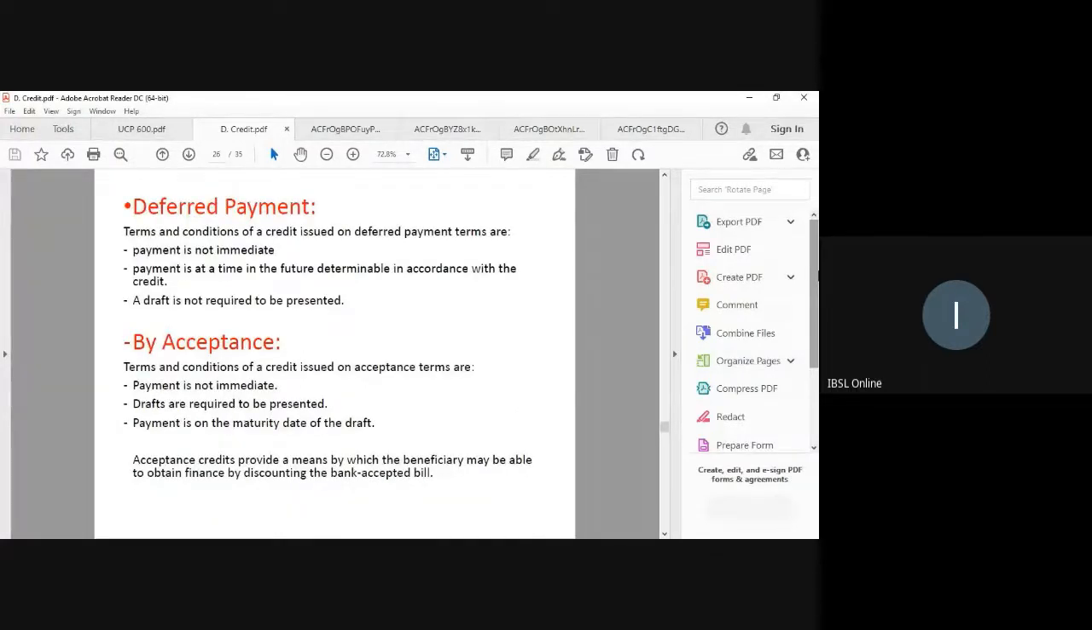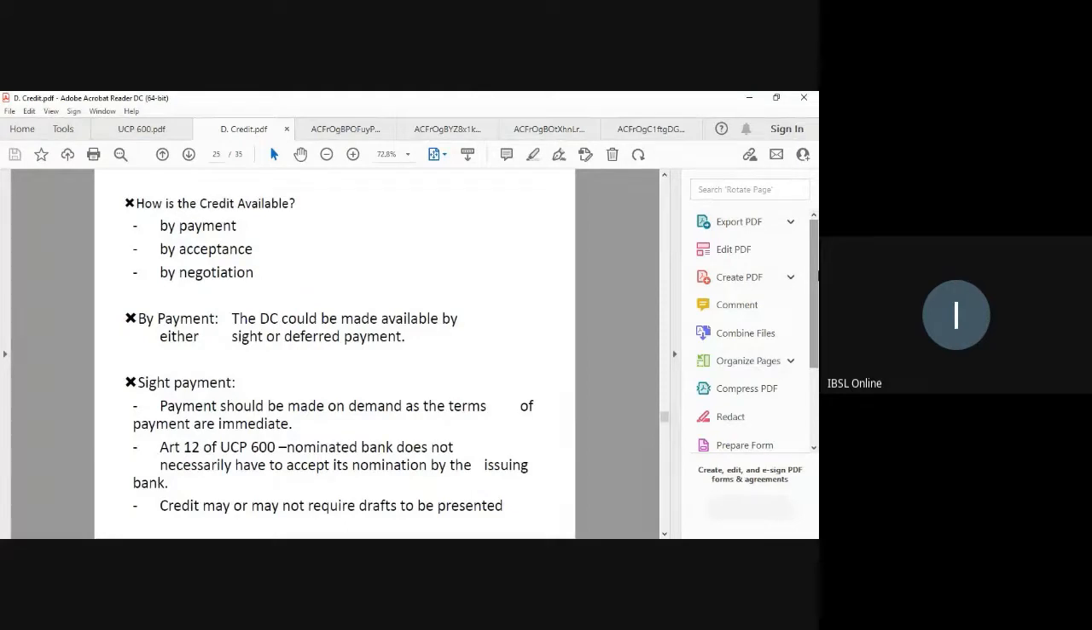Deferred payment. There are three types, I said: by payment, by acceptance, by negotiation. Right? By payment, a nominated bank does not necessarily have to accept its nomination by the issuing bank.